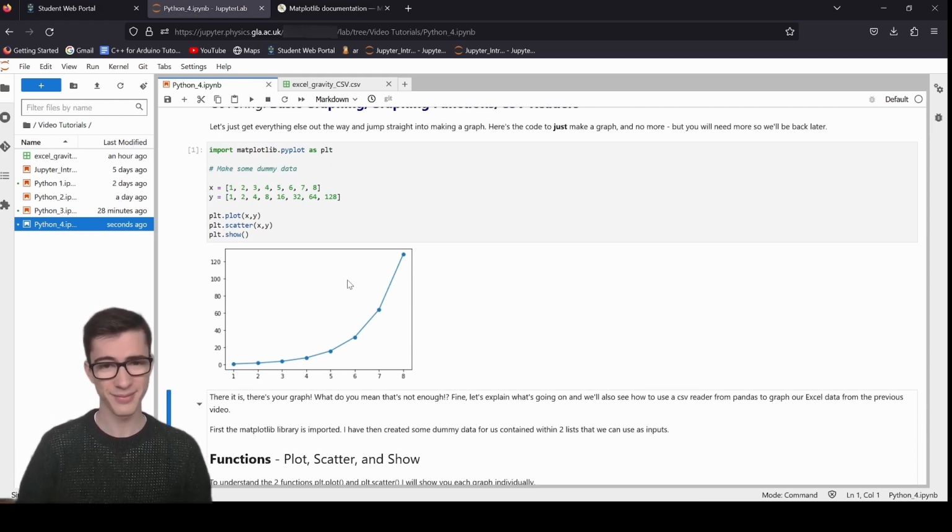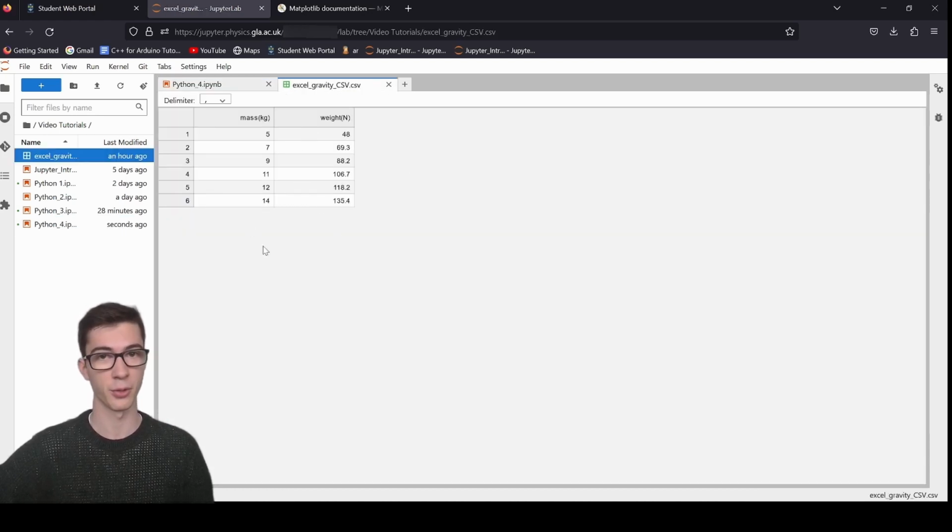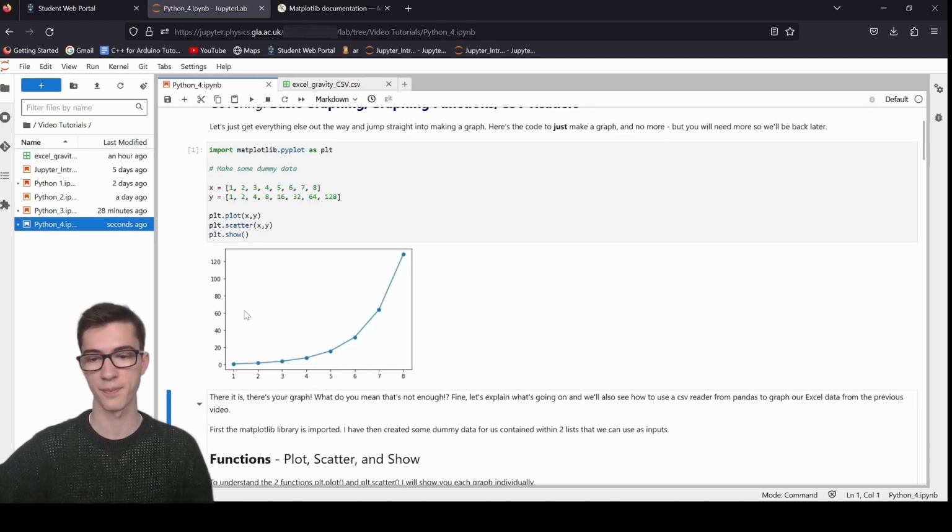What do you mean that's not enough? Fine. Let's explain what's going on, and we'll see how to use a CSV reader from Pandas to graph our Excel data from the previous video. If you remember, we brought our CSV file in. Here it is up here. This is our CSV file that we're going to be using today to make a graph.